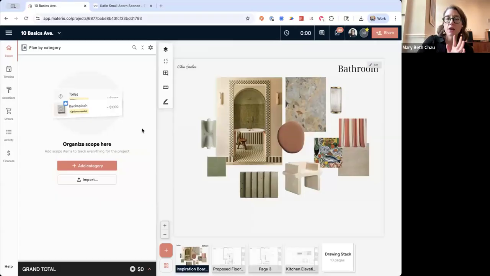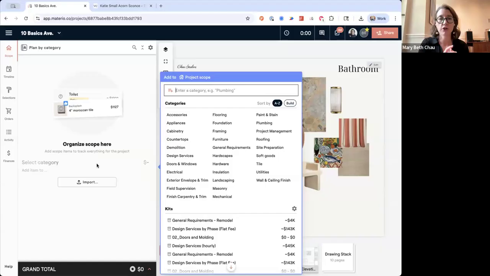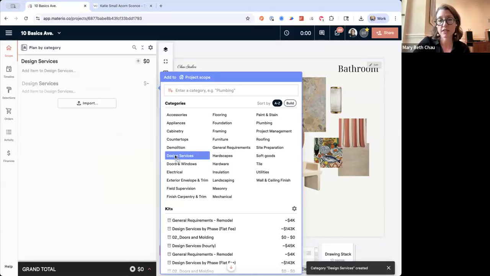Okay. All right, so in Materio, when we're building on a scope of work, we want to think about two things. That's category and location. So everything in Materio should have a category. And you can think about this as the trade category or the work to be done. This is going to be very helpful later down the line when we want to get our material schedules out the door, or we want to hand off parts of our project to collaborators. So in this case, I'm just going to do first my design services.